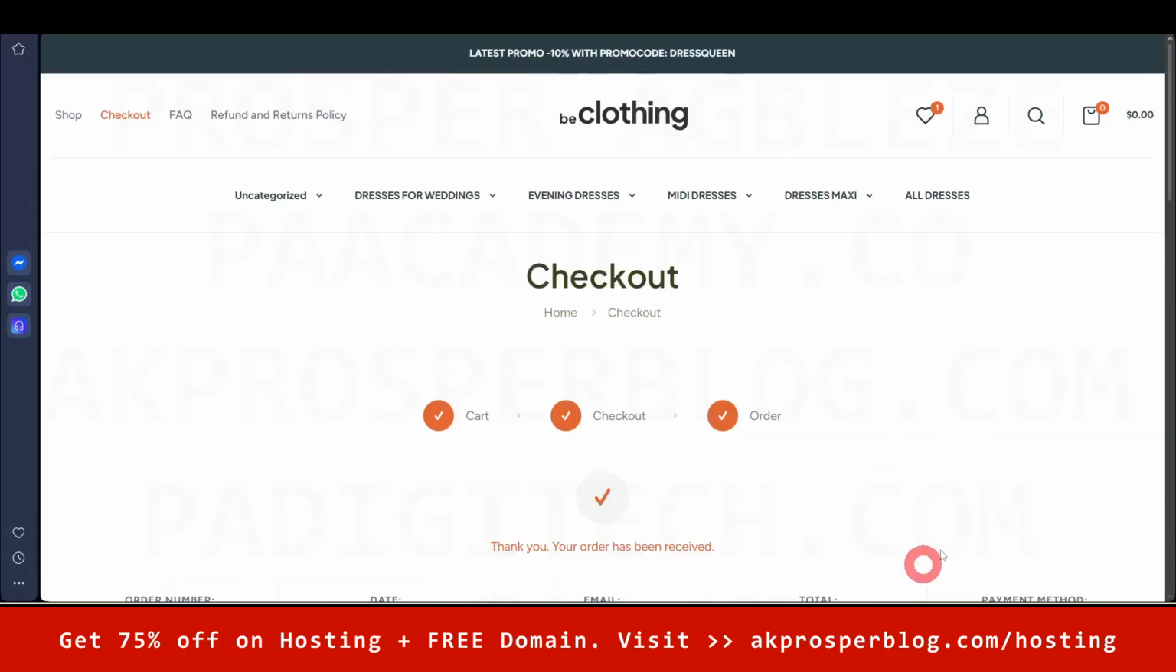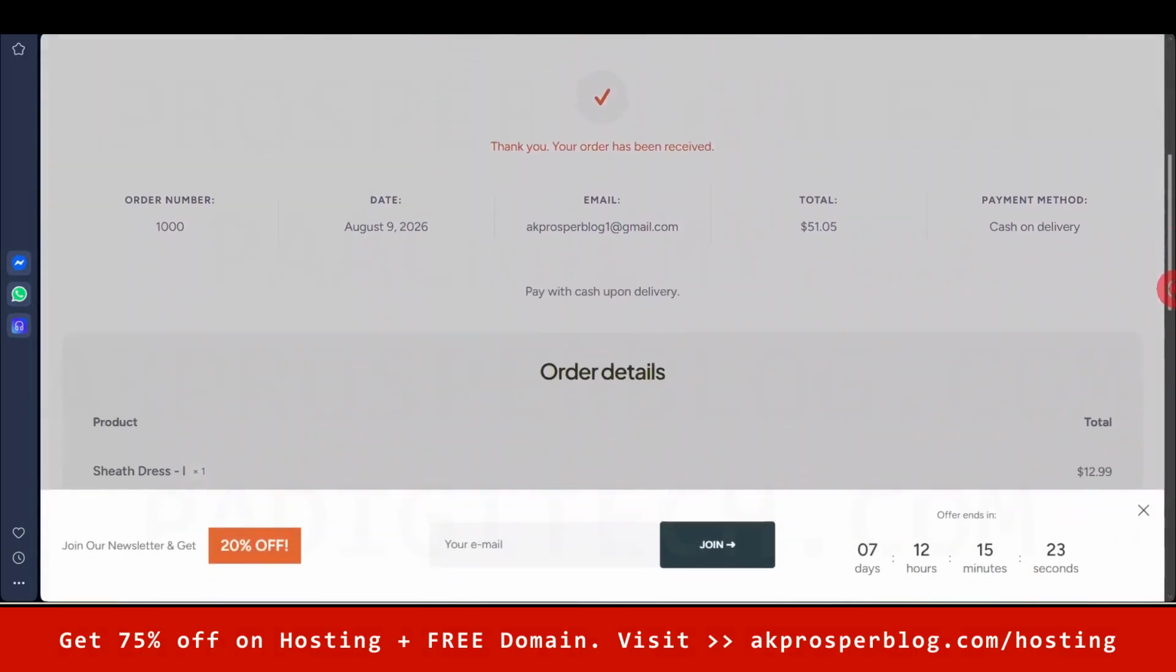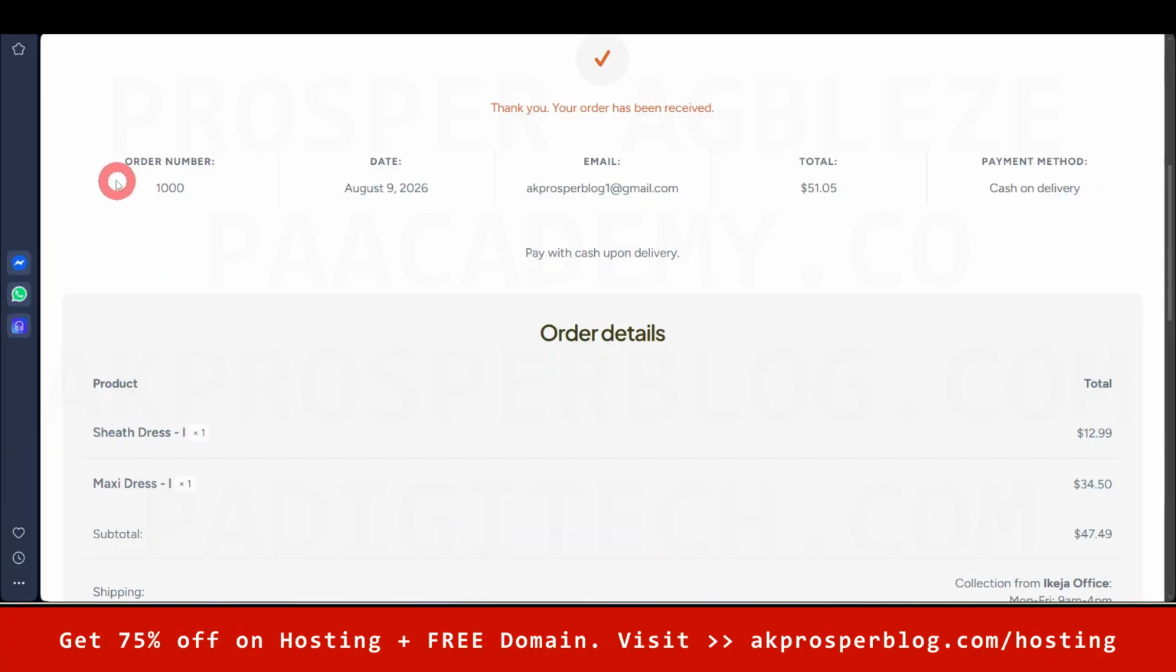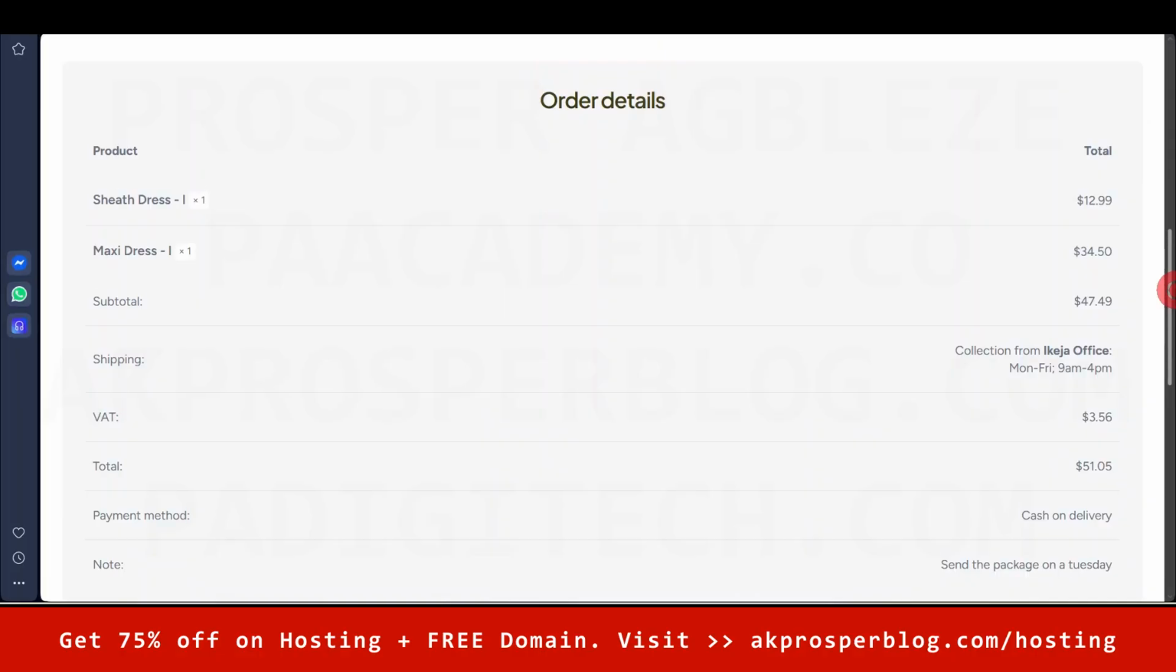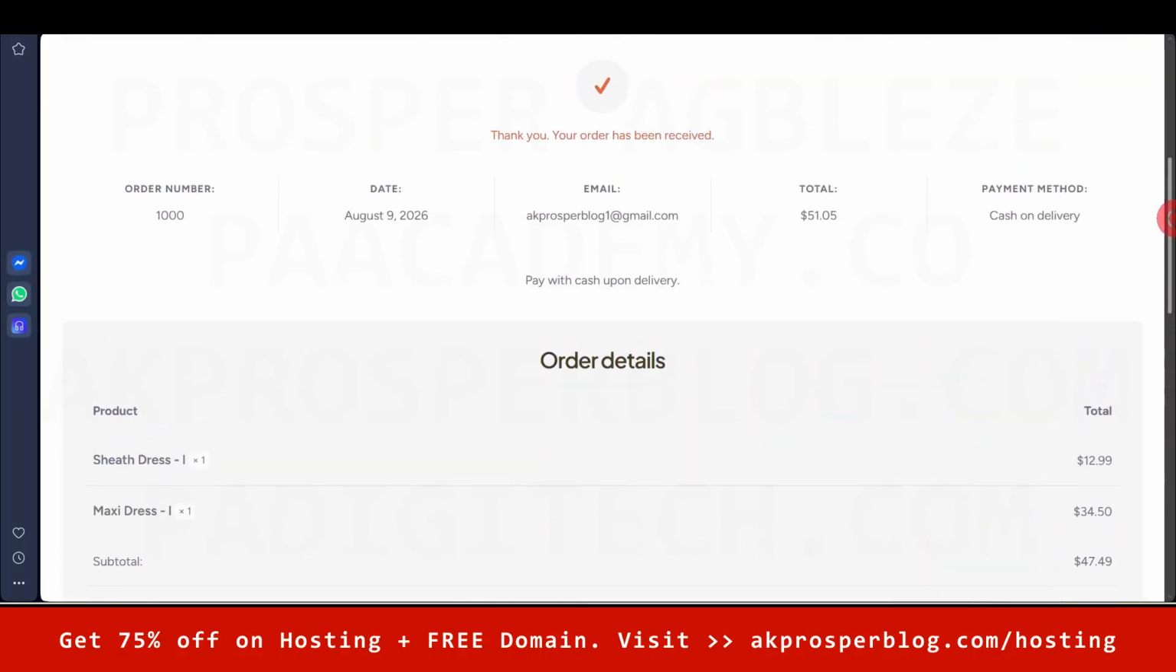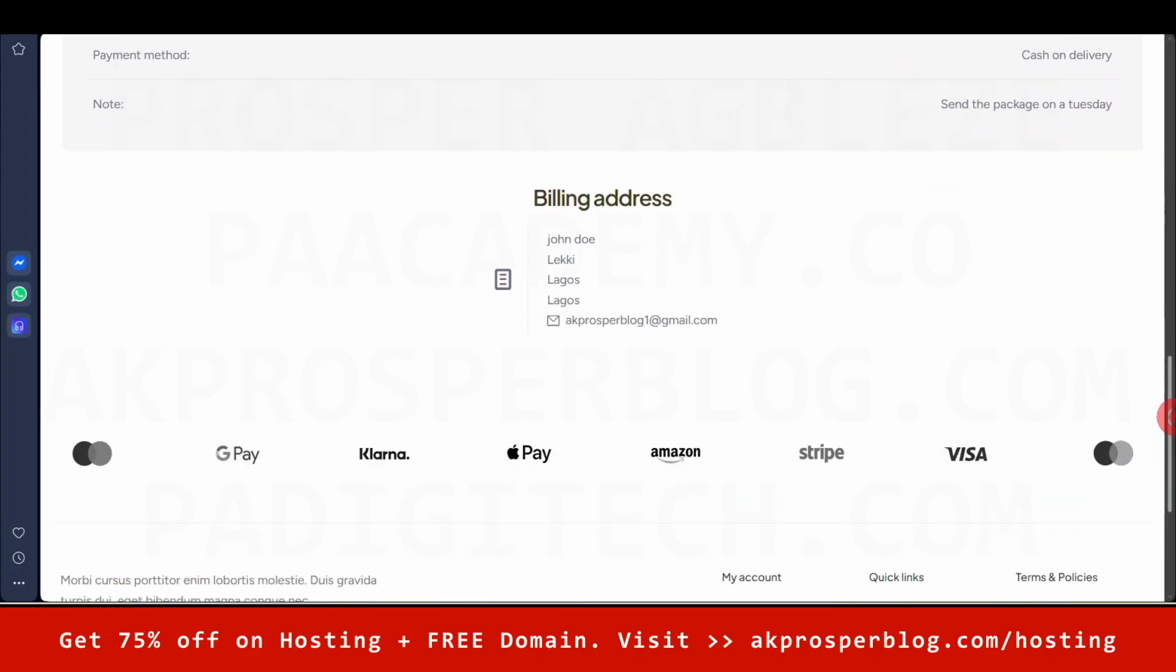All right, so you can see checkout. You can see thank you, your order has been received. And if I scroll down now, it will show me the order details. You can see order number 10, that is the first order I'm going to be making on this site. It's showing me the date, my email, the total, the payment method, and then if I scroll down, it's giving me the order details. Cash on delivery, and the billing address.